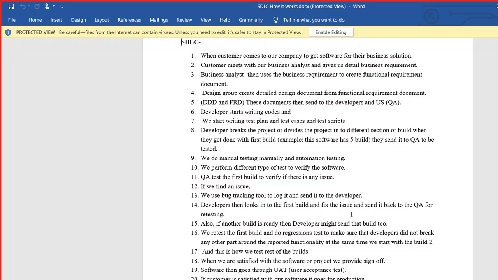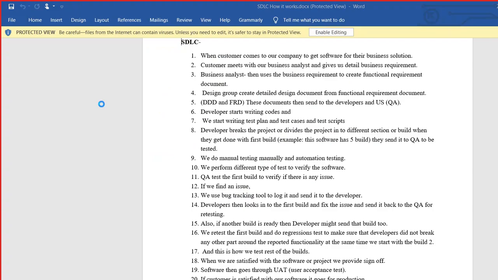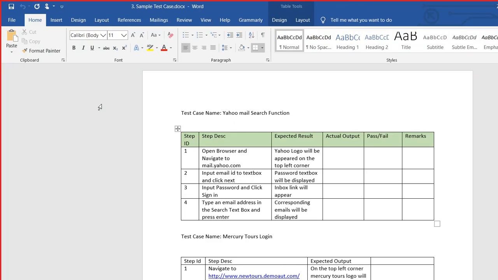So if you take a look, let me bring that particular test case that I have sent to you. In a test case, basically you have a step description, your expected result column. Basically that's all. Step description, expected result, and sometimes you will have your actual result, and pass or fail.